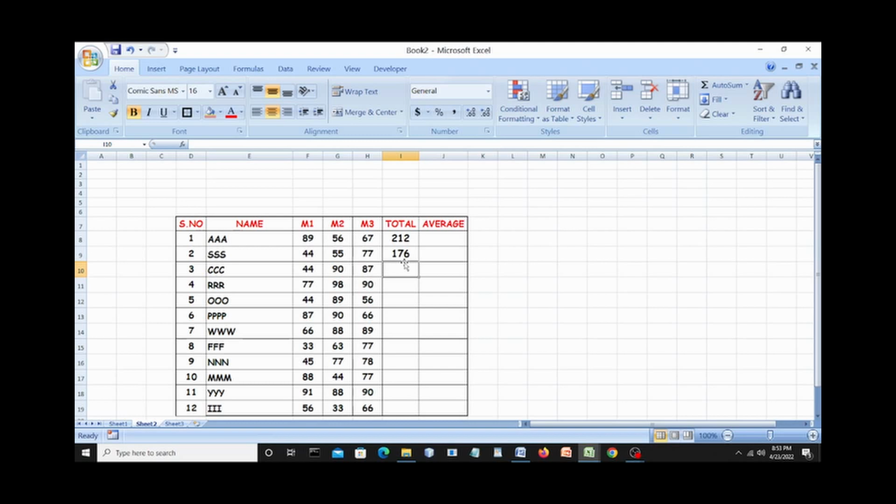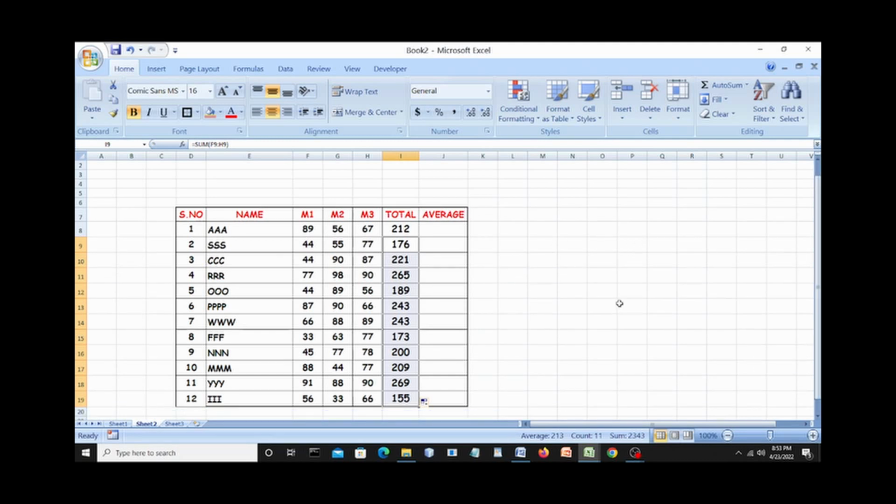Once you have found the AutoSum for one cell, select that. Then go to one of the corners of the cell like this. The cursor changes. Drag the cursor. Automatically the remaining cells are applied with the AutoSum.